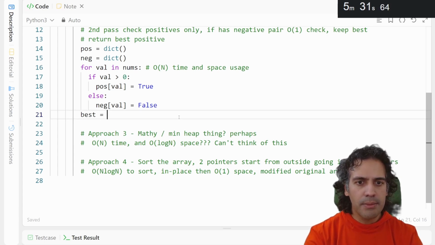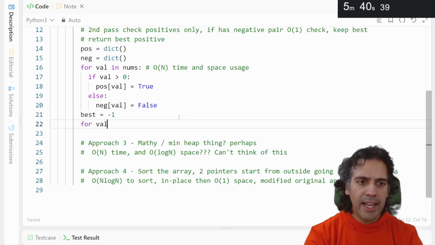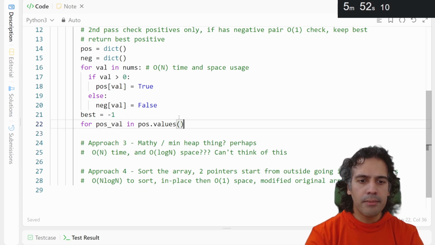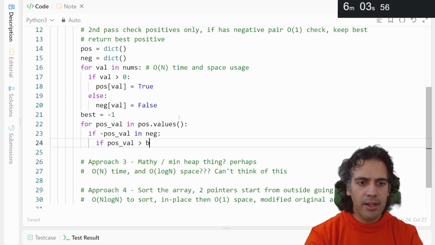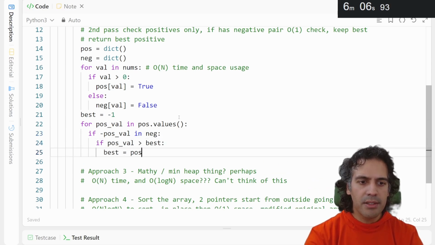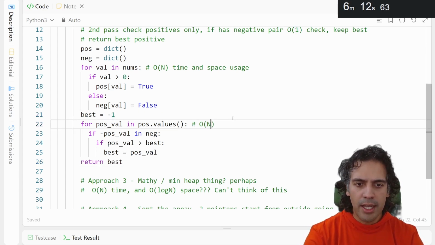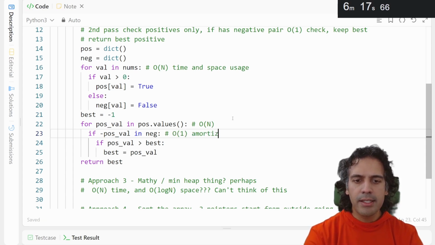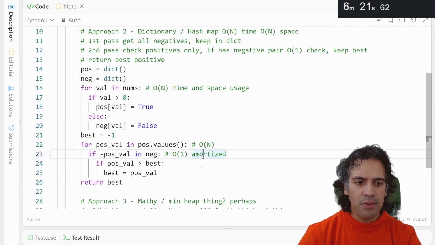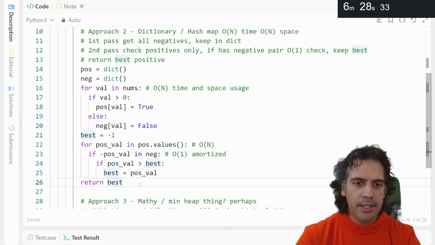Best equals, let's call it 0 to start, or actually we'll call it -1 to start. For val in positive, if the negative of val is inside negative, and val is greater than best, then best equals val, and at the very end we return the best. So this will be, you know, worst case O of n as well. All these checks for inside of a dictionary are amortized O of 1. Technically you don't need to even build this second dictionary. We'll get to that in a second, but this is kind of one approach.